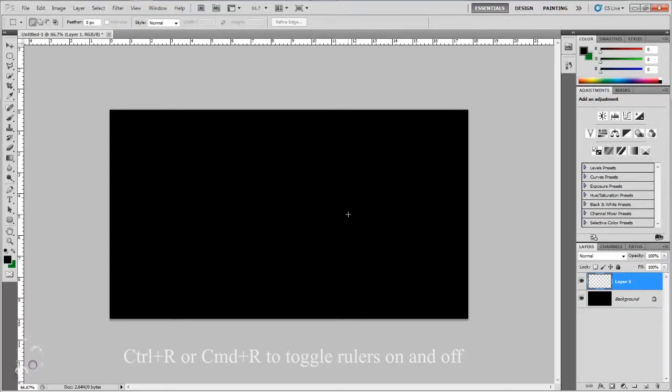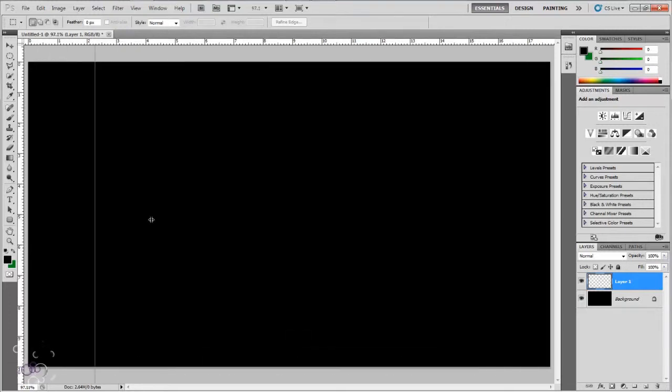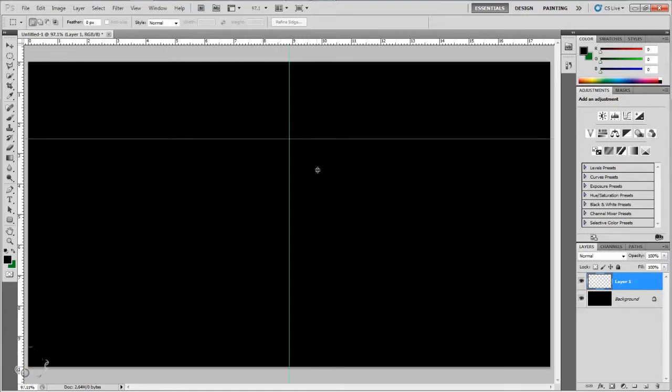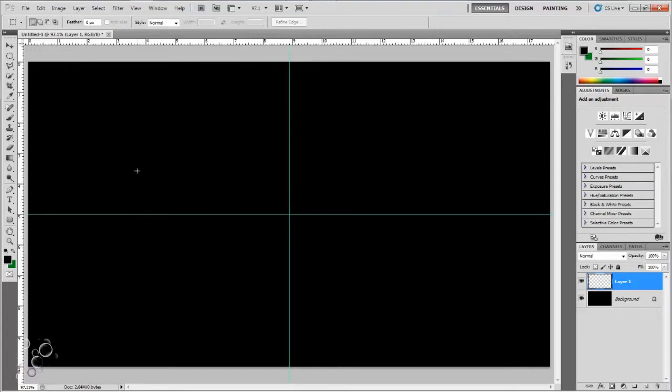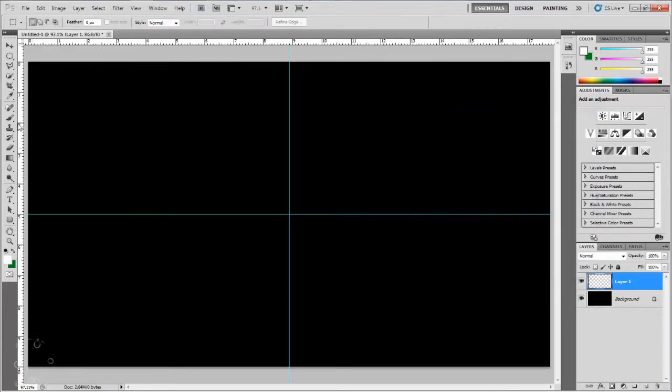We can toggle the guides on and off by pressing Ctrl R on the keyboard and Command R if you're on a Mac. Then we can drag the guide till it reaches the center point. We know that it hits the center when it clicks, and the intersection between the two lines is the center point of the whole document. And we select the foreground color as white, as we'll be designing the whole thing in white.